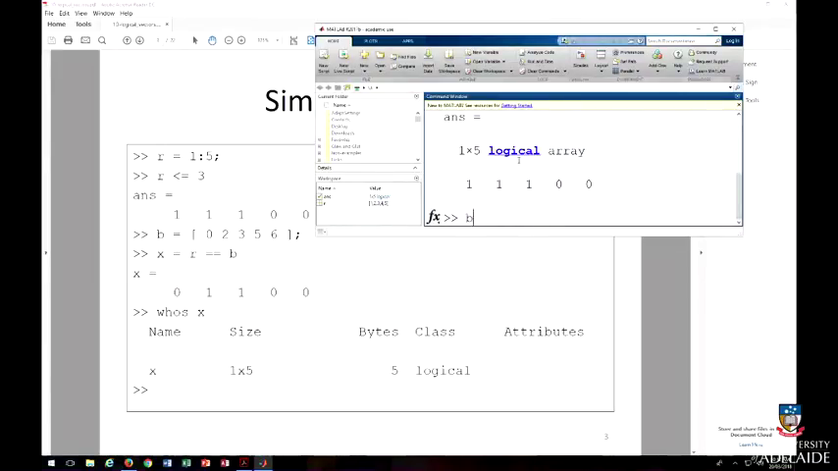Let's try the next one. B equals 0, 2, 3, 5, 6. Now what we are trying to do is that we already have the R vector, and we want to see for which indices R equals B. And as I mentioned a while ago, when we compare these two vectors, the comparison is element by element. So this is what has happened.